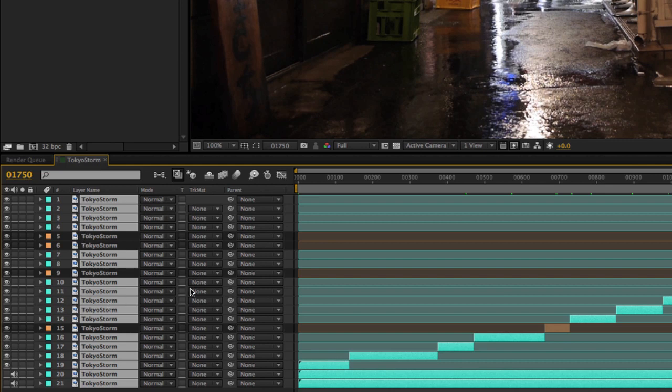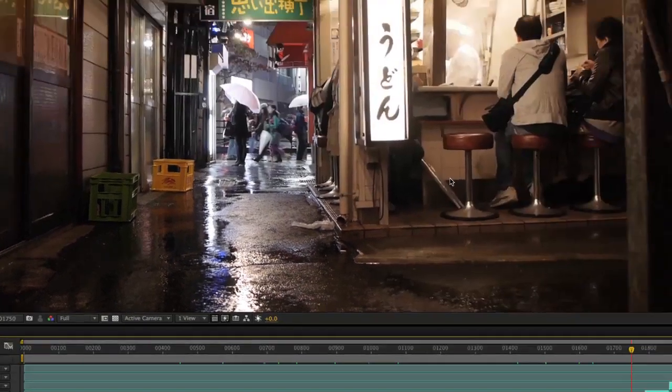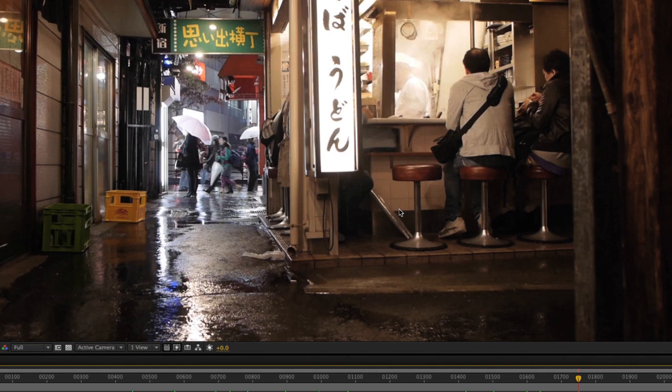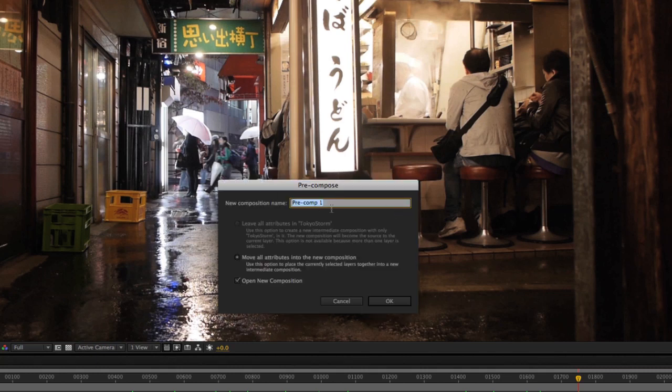And so all the ones that are selected, I'm going to pre-compose them or pre-comp them. The way I do that is I hold down Command Shift C, or it'd be Control Shift C for you on the PC. And this little dialog will pop up, Pre-comp 1. I will call this Blade Runner Standard.